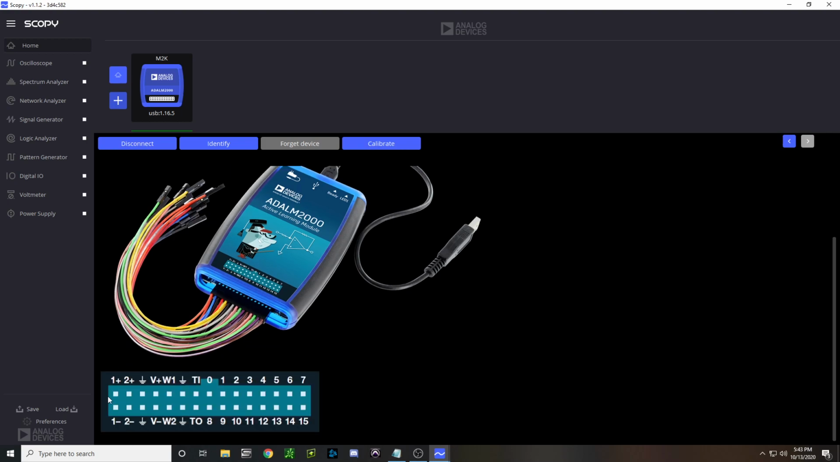This is what the front connector looks like. 1+ and 1- are channel one of your oscilloscope or your voltmeter. It's basically 1+ and 1-, and 2+ and 2-. Those are your channel one and channel two of any analysis. Basically, they're the inputs, and it's what you're going to use to do analysis. This middle one is the ground.